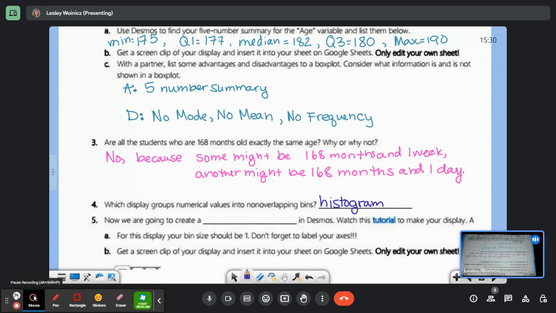Okay, now we are going to create a histogram in Desmos. Yay! Okay, so I'm going to show you how to do it really quick. Everyone needs to stay with me. We're going to start it out the same way.